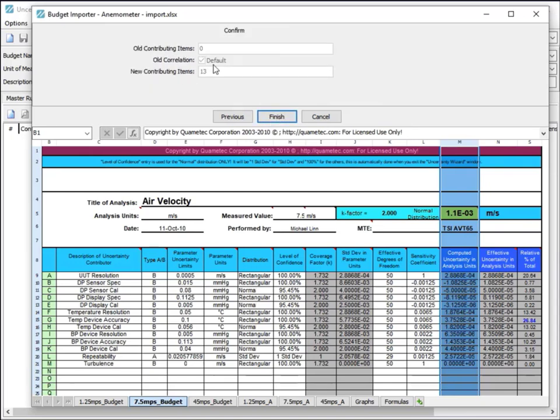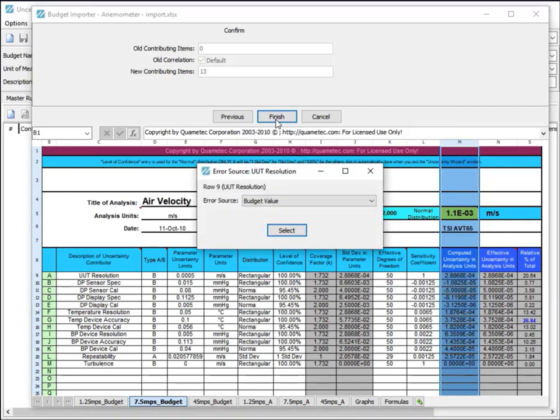Then it's going to confirm we don't have any contributing items. We're about to create 13 of them. So when I do that, I can say finish. The next thing it's going to do is pop up. And so for each line, it's going to give you an option, if it's relevant, to say, is this just a straight budget value? Is this coming from the gauge spec? Is this pulling from one of your master's specs? Or is this a study? So for example, UUT resolution, that would really be the gauge spec. And you can actually type in what the spec is. So I could say resolution.